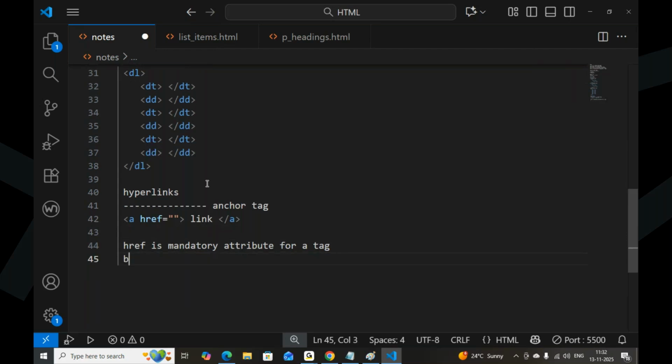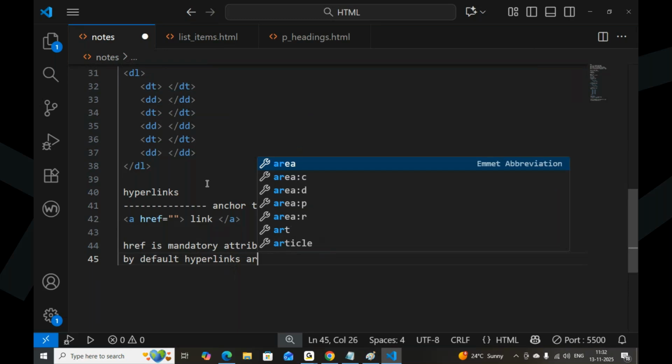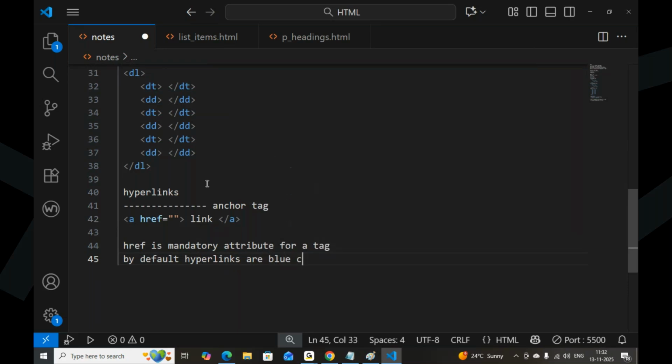And one more thing, by default hyperlinks are blue color and underlined. Blue color and underline. Let me define some hyperlinks then.